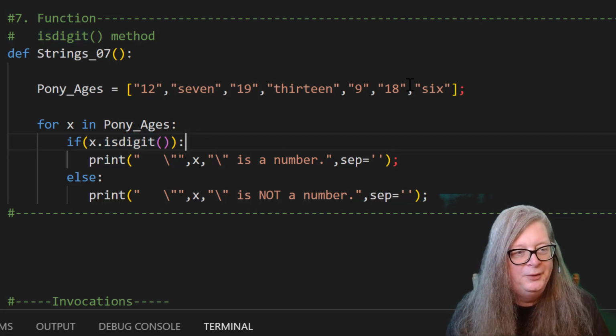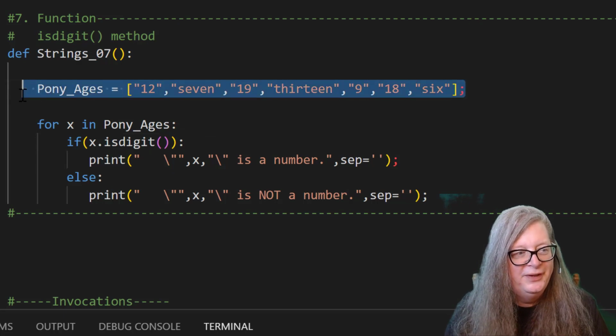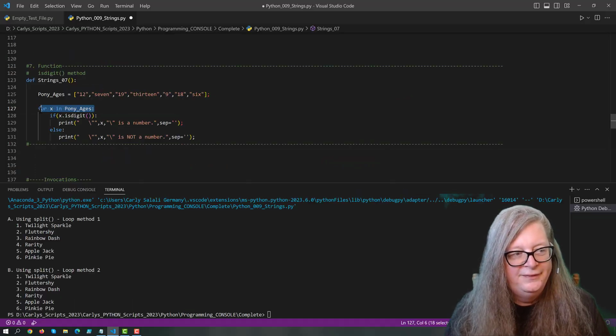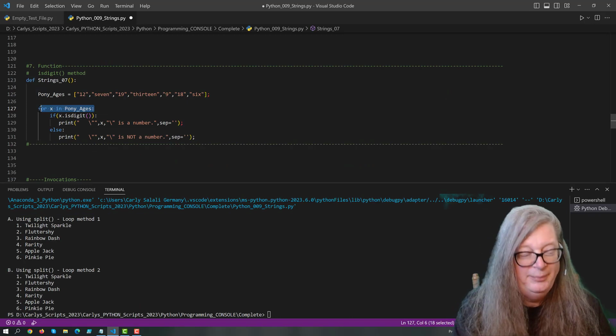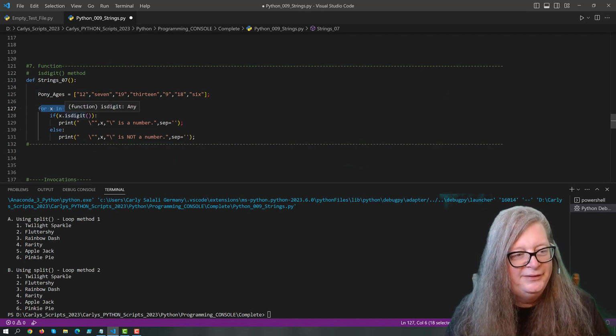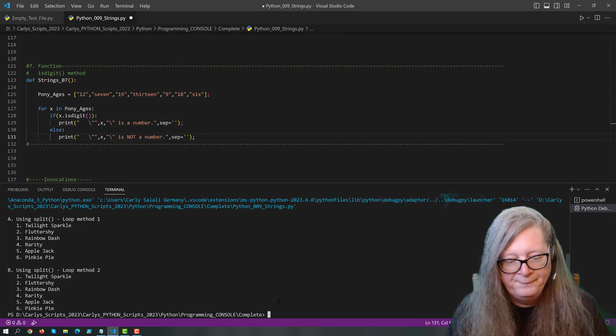And so that's what we're going to do here. We have some various values stored here in pony ages. And we're going to say if x is digit, we're just going to cycle through each element in the array, for x in pony ages. It's an iterable, it's a list type object, an array. We're going to go through it element by element. And if it is numerical, if it's a digit, something that we can convert, we'll say is a number. And if it's not, we'll say it's not a number, okay?